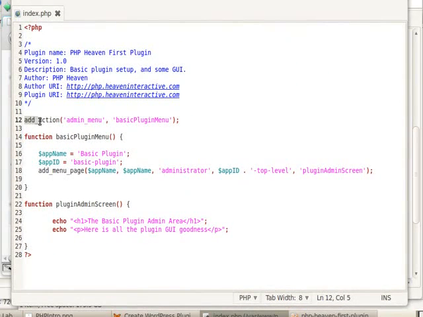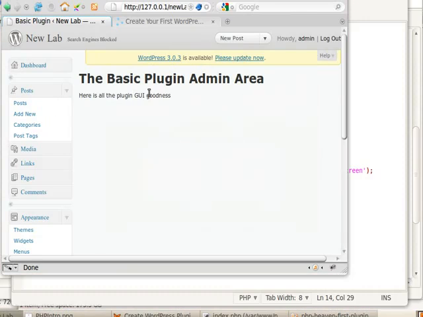You have to use the add action, and then the action you want to make a script for is admin menu. I'm going to say that I want the basic plugin menu function to fire, which is here, and that has the actual menu page, and it gives you a function here, plugin admin screen, to fire for the admin screen. So this just says echo h1 and the paragraph that we saw, and we just use basically the action call, and then we use two functions to fire off that admin screen, and then we have the admin area.